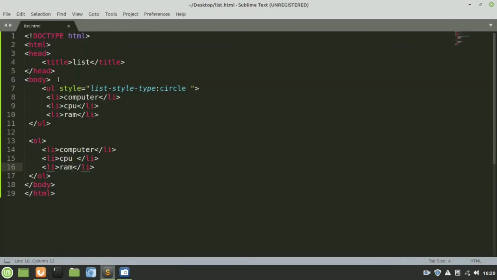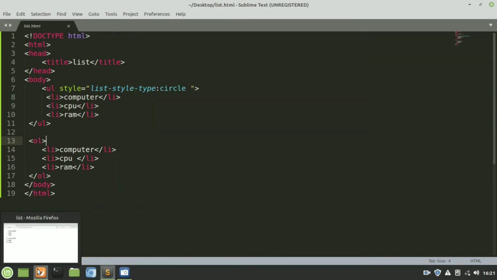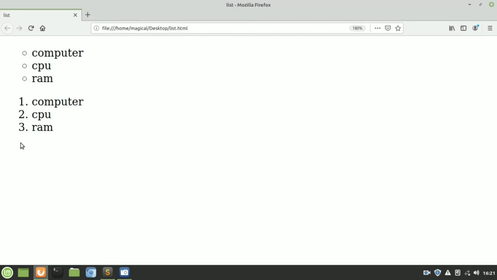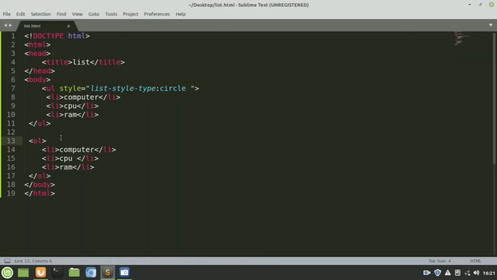This is an unordered list and this is an ordered list. You can make changes to this numbering, which is 1, 2 and 3. This is numeric order, but you can also make it alphabetic order or any other order. So I will show you. In the ol tag make some changes. Give a style to it, no, not a style, this is a type.